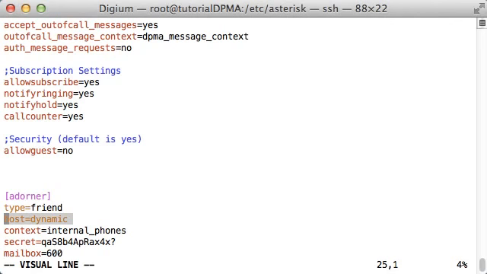Next, I have set host equals dynamic. This is because I will expect the phone to register to Asterisk. I have set the context to internal_phones and set a secure SIP secret. It is best practice to use unique, secure passwords for every SIP account. This helps to guard against toll fraud. Finally, I have set the mailbox to 600. This matches the mailbox I have set up in voicemail.conf and the extension name in extensions.conf.